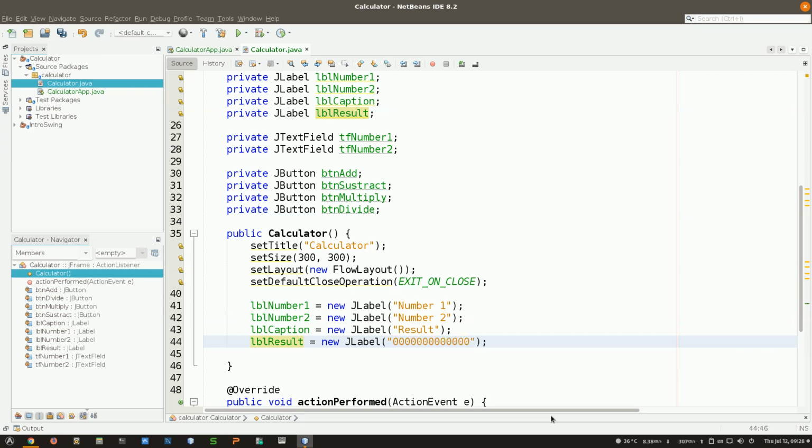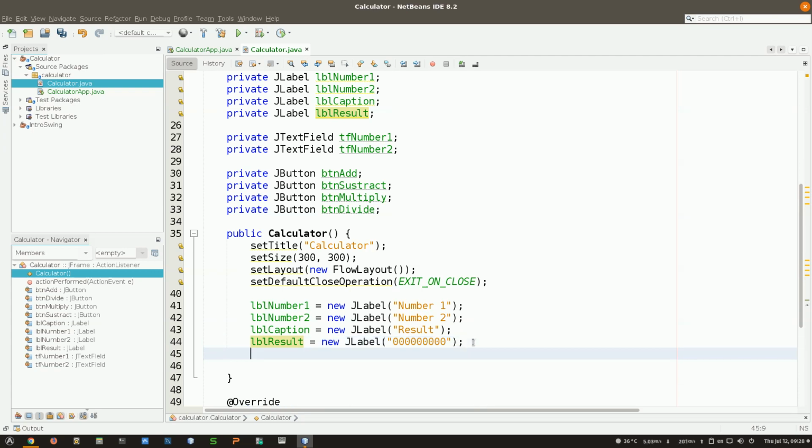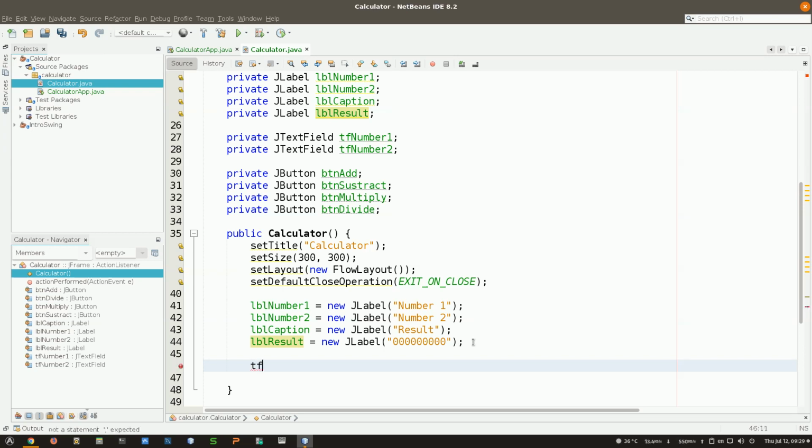So I'm going to put some zeros just to see the space it takes, so I know exactly how it's, just to see something. I'm going to change those later on, but just for now, just to see something on that window, that frame. Now these are for the captions, for the labels. Now for the text fields, let's prepare everything, then I add them.